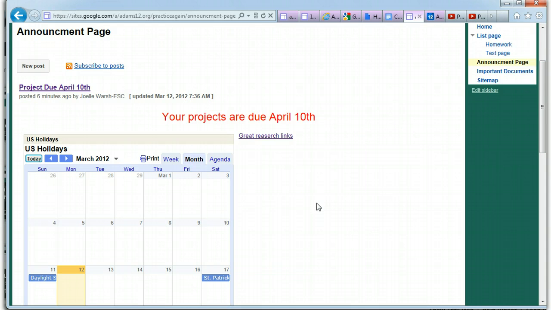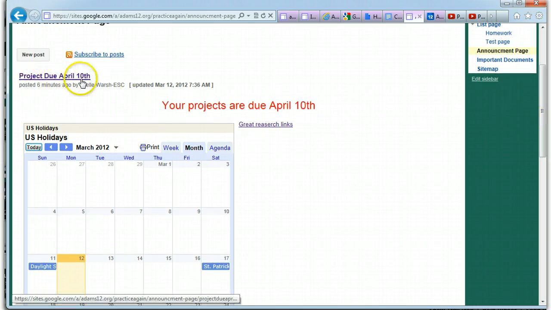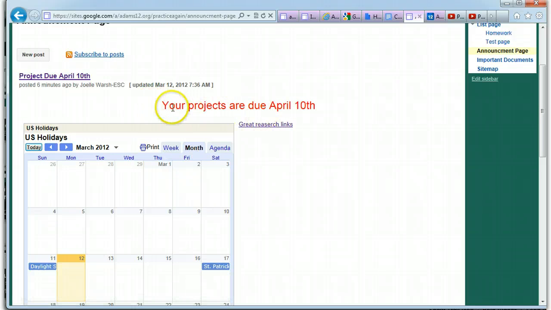So if you're doing a blog or a class blog, this is the perfect thing, because you can post just new posts and type in what you want about your blog. And the beauty of it is the posts are just like web pages. So here's my post, project due April 10th. I changed the layout. So I have a header and a 2-column layout.